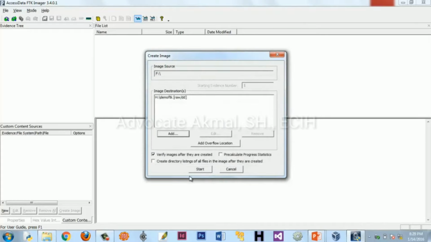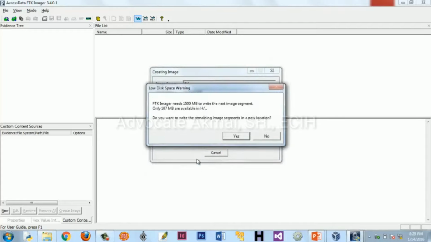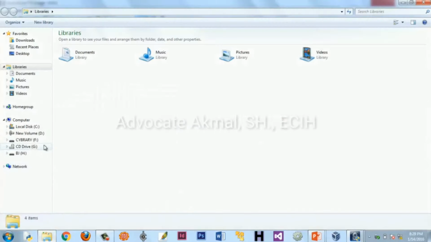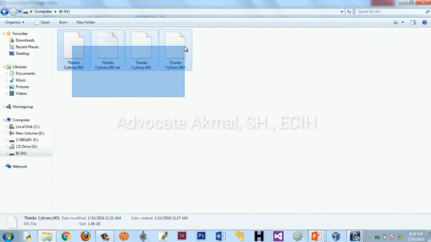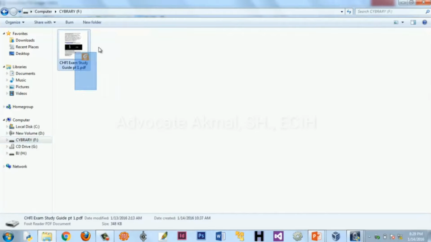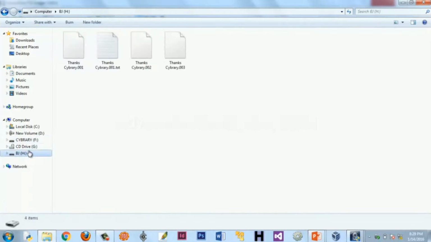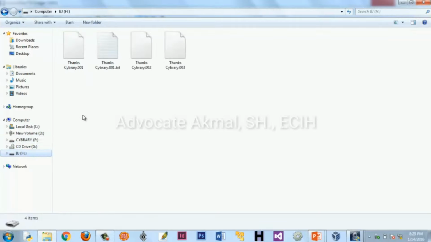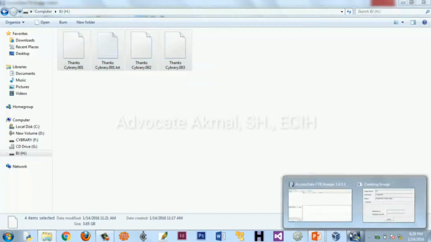And then you can start, because before starting, Verify images after they are created must be ticked. Then Start. FTK Imager needs 1500 MB to write the next image segment. Only 107 MB are available. Do you want to write the remaining image segment in a new location? It is giving me this warning because I have already made a disk image file here. I have those files here, and this is the Cyberready file. I have the CSP exam guide here, and this has been imaged already. So this is giving me this warning.